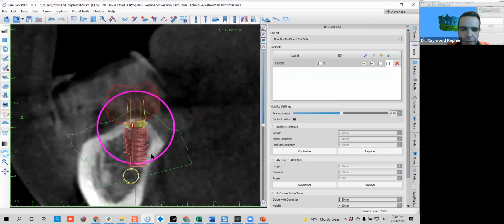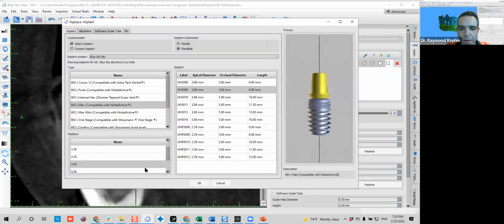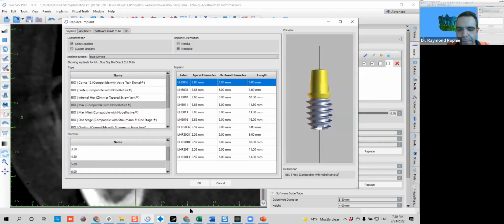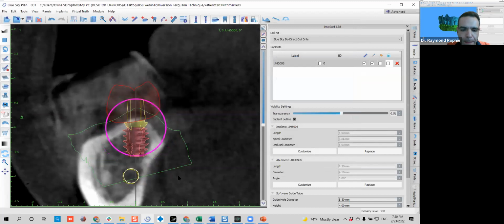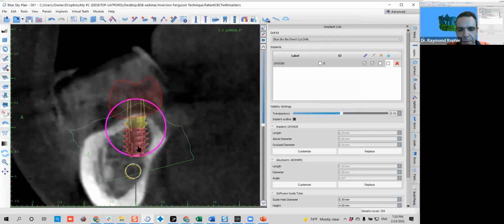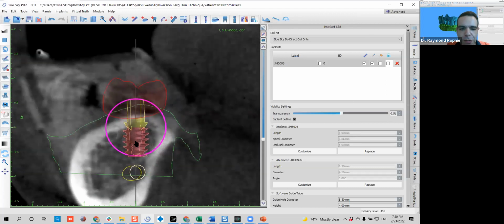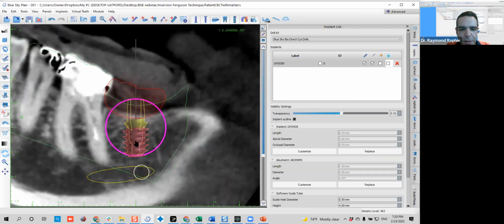So I'll place a 6 millimeter. I right click, replace, and I'll use a 5 by 6. Now I have a short implant, subcrestal to the central fossa. This is definitely much better. I'll position it right here and start scrolling so I can see all the areas.